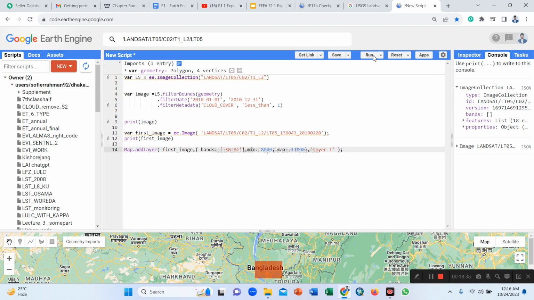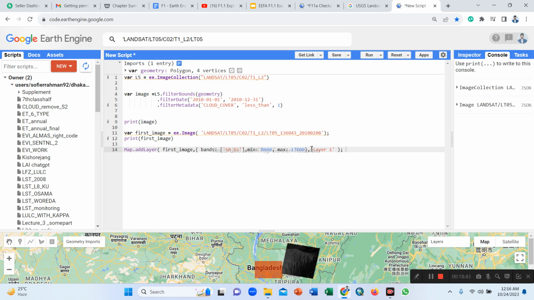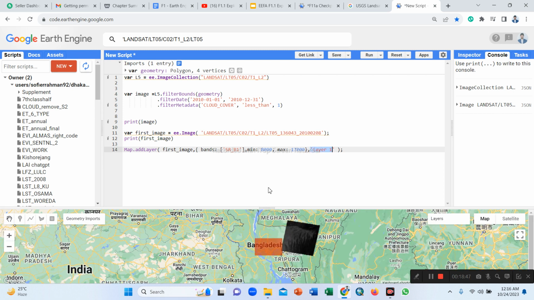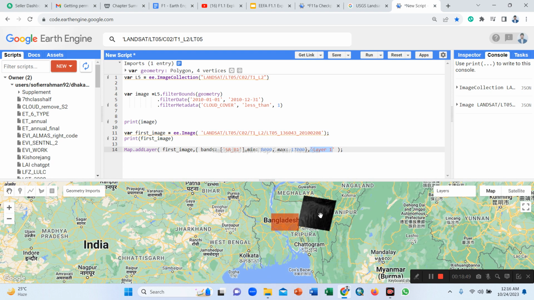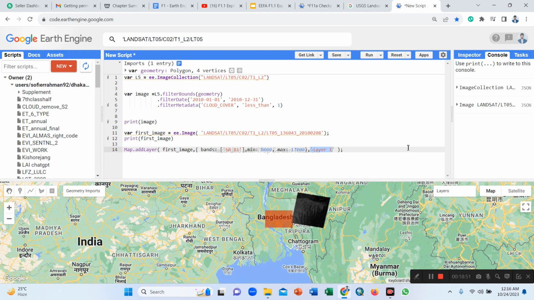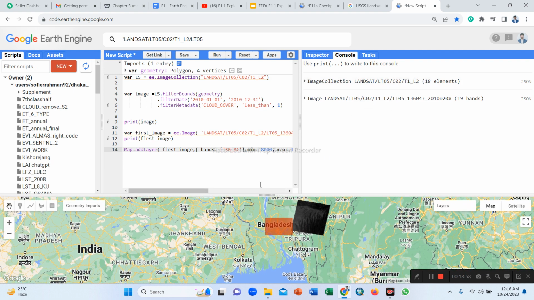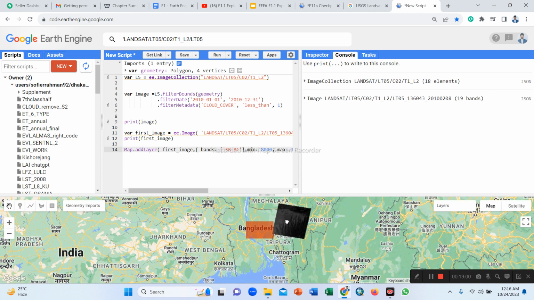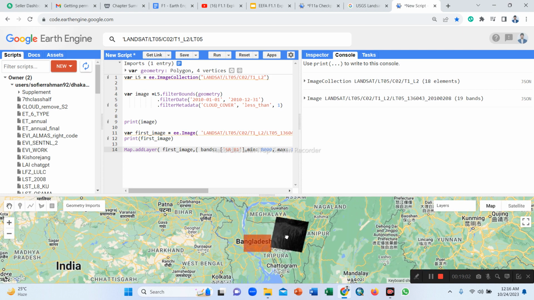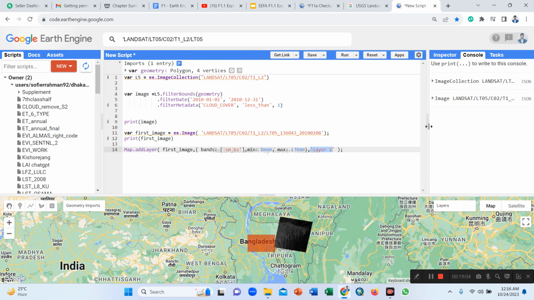When we click Run, our layer name is shown here, Layer 1. We set our layer name. Okay, so this is our one selected image, selected from 18 images. Now we select the SR_B1 band for this image.